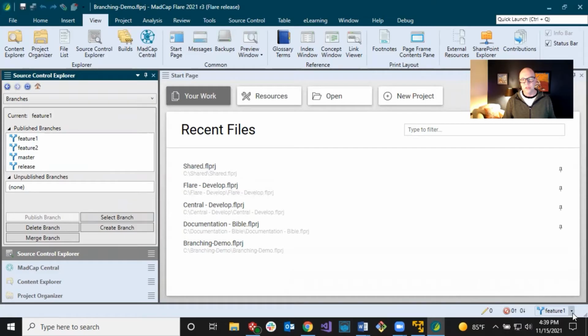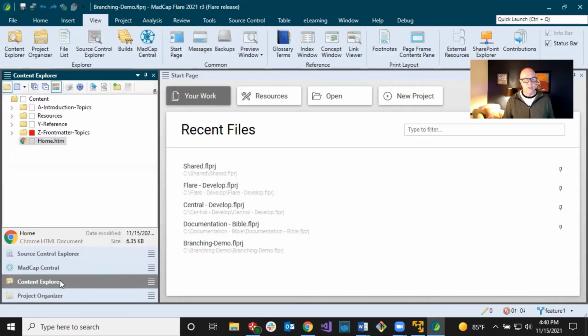Now, I can also use this thing in the lower right, which I usually use because I don't always have my Source Control Explorer in view, but this thing in my status bar is always here. So I could switch to feature 2, just like that. Changes there, changes there. Let's go back to feature 1. And what we want to do now, so we're in a completely different branch, is add a folder in here and some topics that are devoted to feature 1, whatever that is. And that is the purpose of this branch, to work on those things.